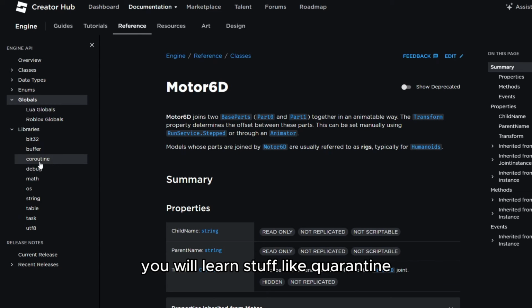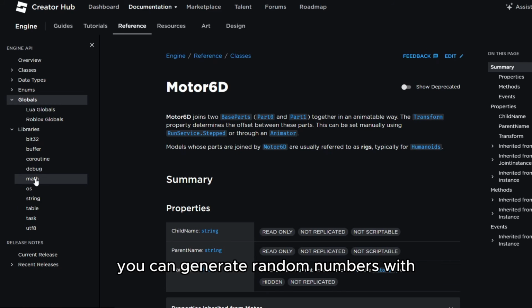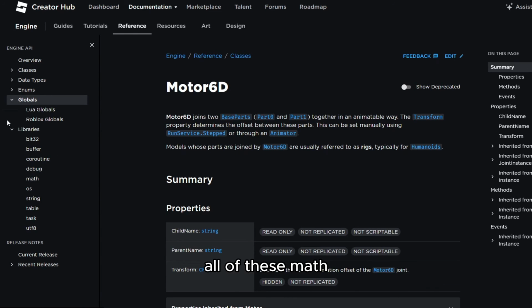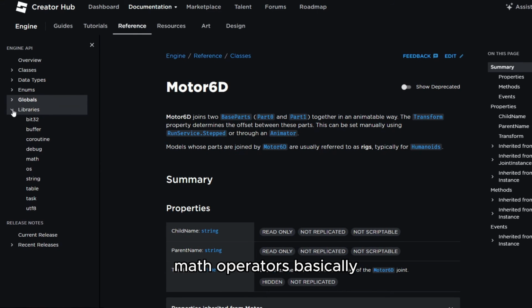You will learn stuff like coroutine. Math is a library that you can use to generate random numbers. You can use trigonometric functions, you can do ceil functions, floor functions, all of these math operators basically.